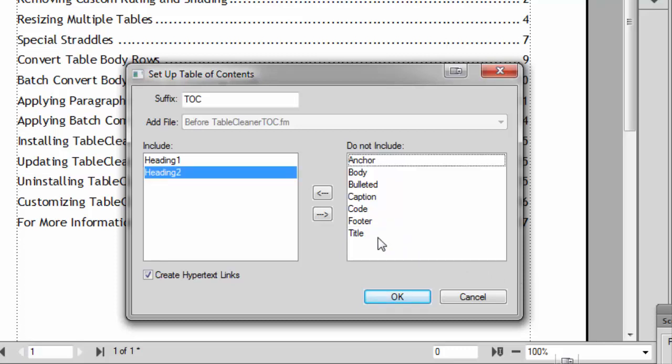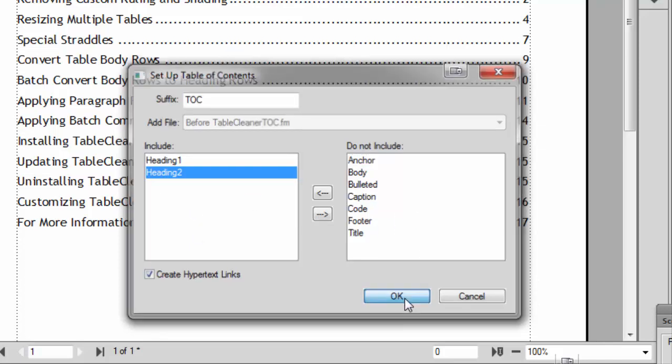Now, one thing to be aware of in this dialog box: these basically are in alphabetical order. So the order that you see in these include windows has nothing to do with the order that these are going to appear in your table of contents. It's strictly an alphabetical list. So I'm going to click OK.